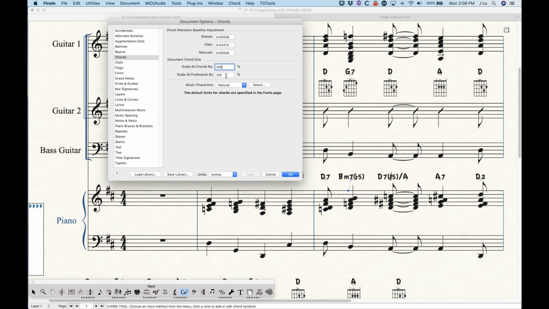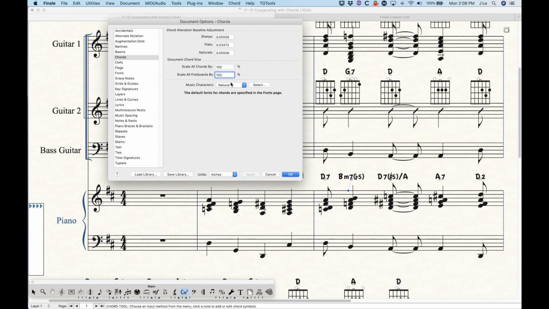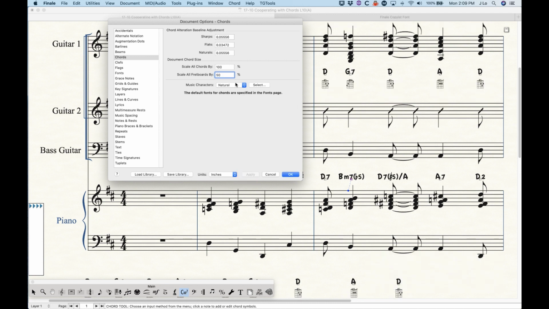You don't have the same problem with the fretboards. The fretboard is just a diagram, and the diagram will get larger or smaller as much as you want. So 150% is just fine, although you have to deal with the spacing, of course, or 50% is just fine. So you don't have that same limitation with the scale fretboards.